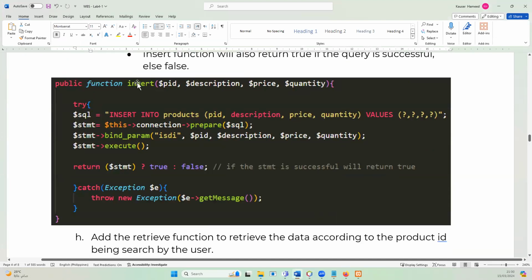We are writing public function insert because we need to insert 4 values: PID, description, price, and quantity. So we want to send with this insert method these 4 values. So we are declaring 4 parameters. Then we are putting the try block, and inside the try block, we are declaring an SQL variable to hold the insert query. This is the simple SQL insert query, wherein we are trying to insert 4 values into the product table. Okay. And these 4 values, question marks, refers to the 4 parameters here.